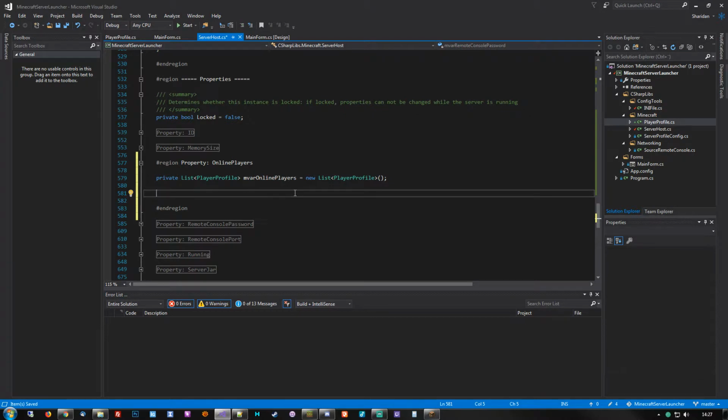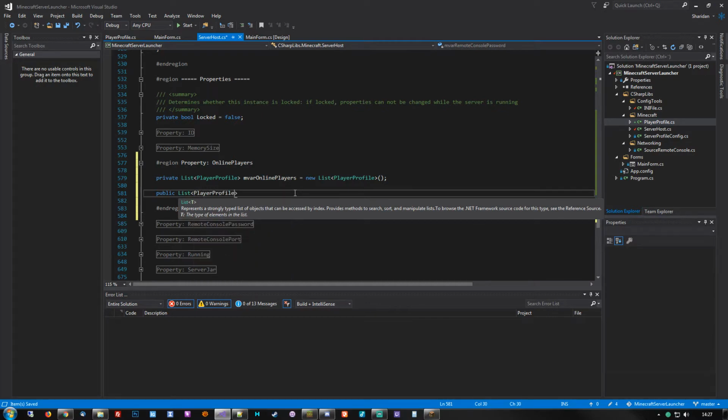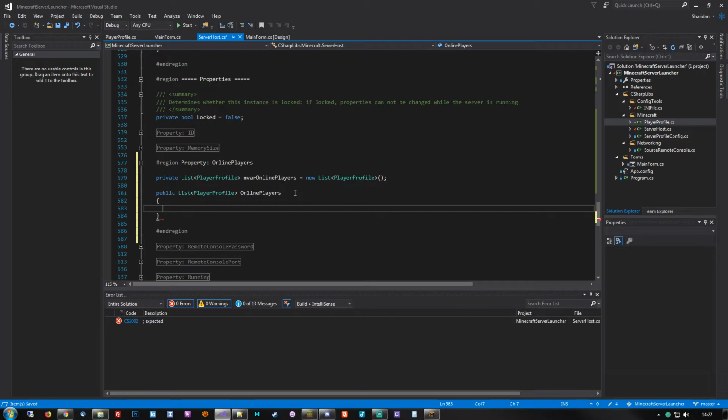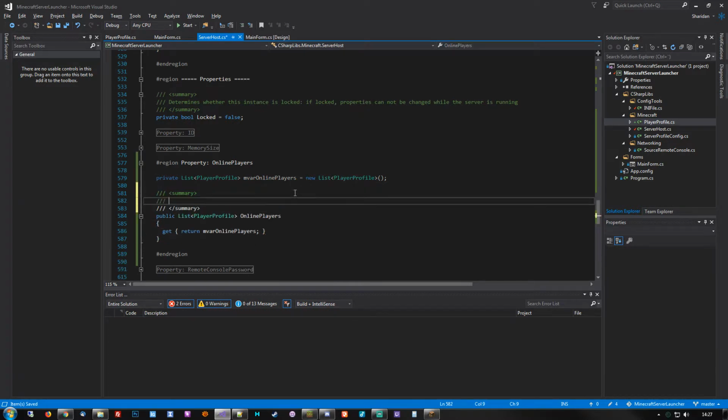We still need to expose the actual property, so let's do that. List player profile, online players, but we want this to be read-only, so we'll just put the get in there and return that. Contains a list of currently online players, if any. There we go. Pretty quick and easy. All right.